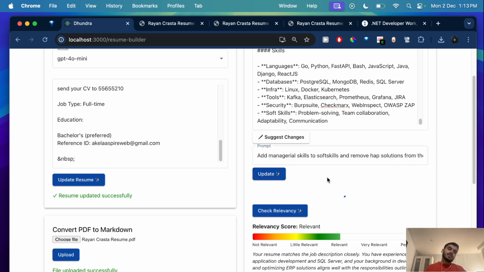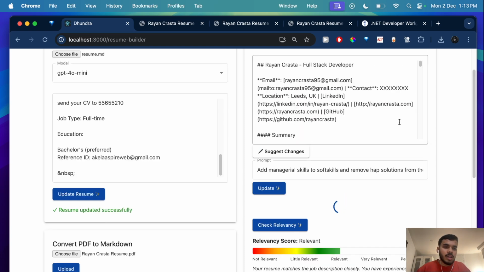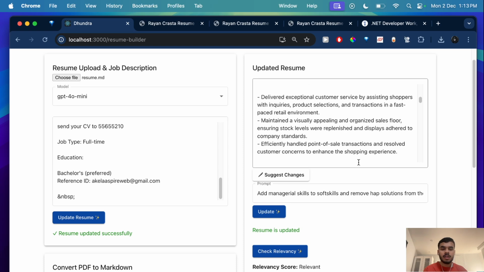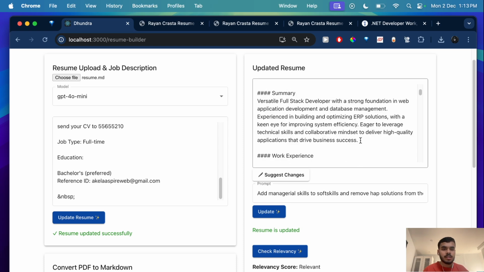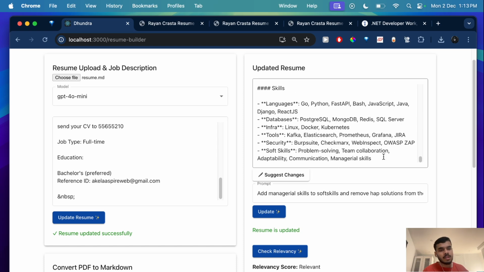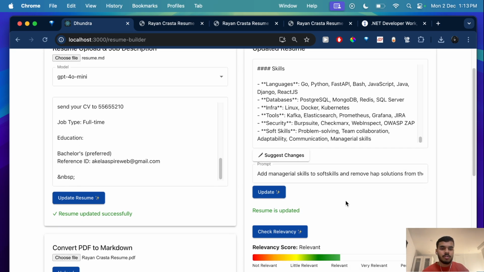Click on update. It's going to take some seconds and give you an updated resume. So we'll just look at this part. It's going to get updated here itself. Yeah, so the resume is updated, and as you can check, there is no HAP solutions, and in the soft skills, managerial skill has been added. This is just a simple example, but obviously you can make much more complex changes to it, to show the best version of your resume to the job description.